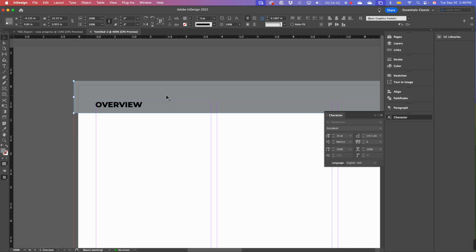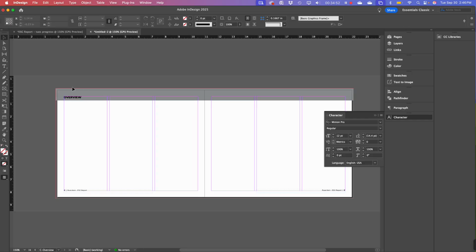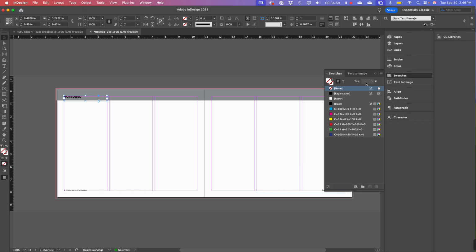It's going to be roughly 3/4 of an inch overall. It's going to be its size. So I did that. Maybe I make my type white. Come back over to my swatches panel, click on the T for the text, and make it the color of the paper.